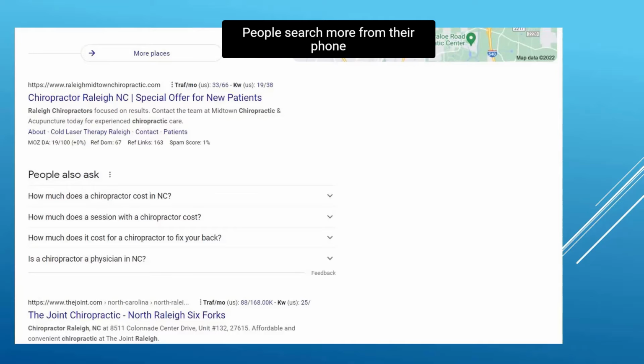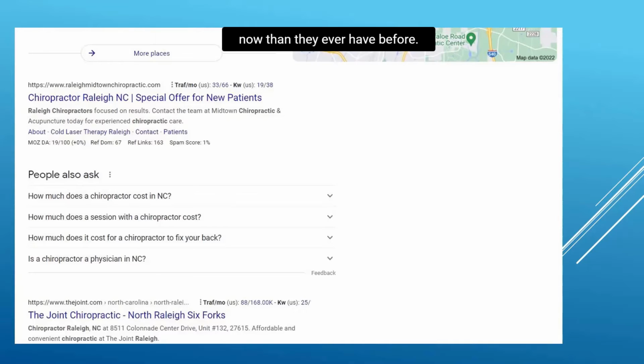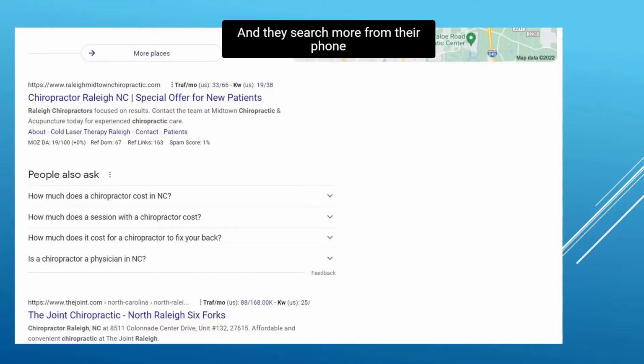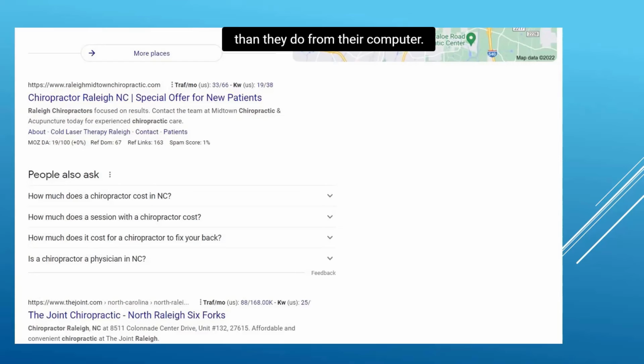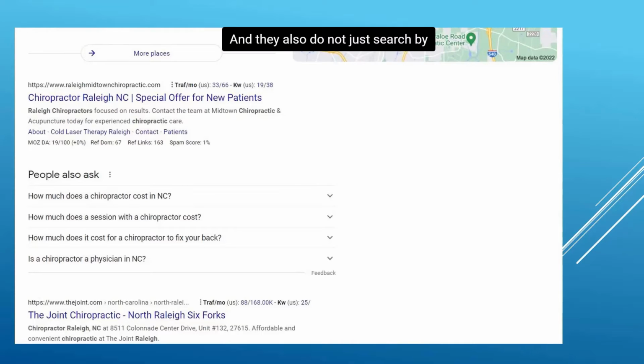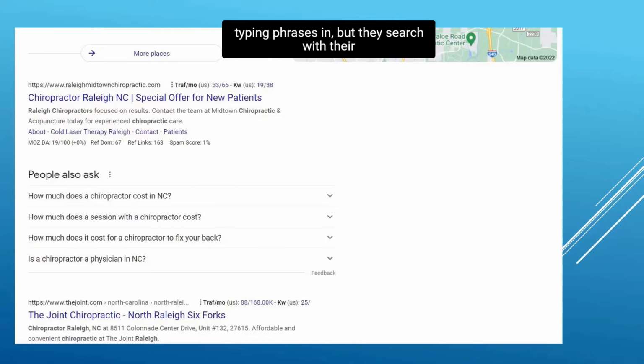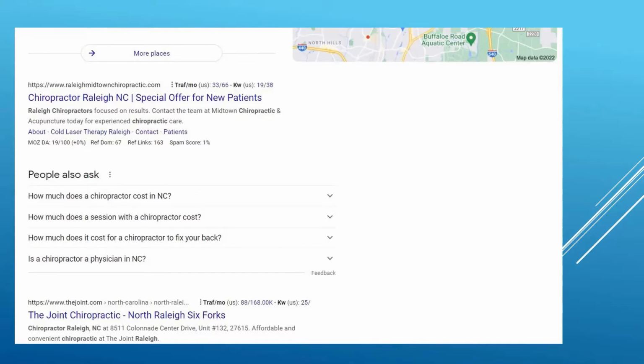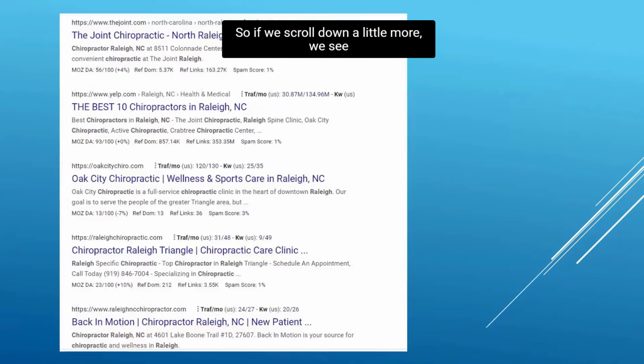People search more from their phone now than they ever have before, and they search more from their phone than they do from their computer. And they also do not just search by typing phrases in, but they search with their voice, which again has changed things dramatically.